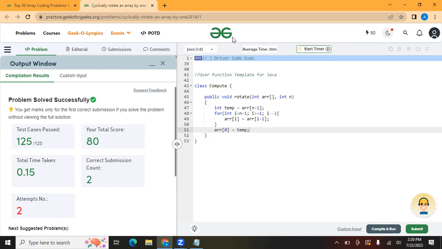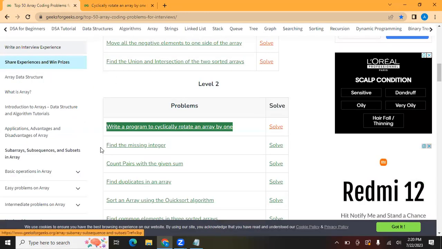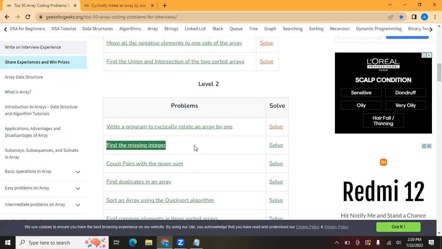Next we are going to solve the problem: find the missing integer. Until then, thank you.